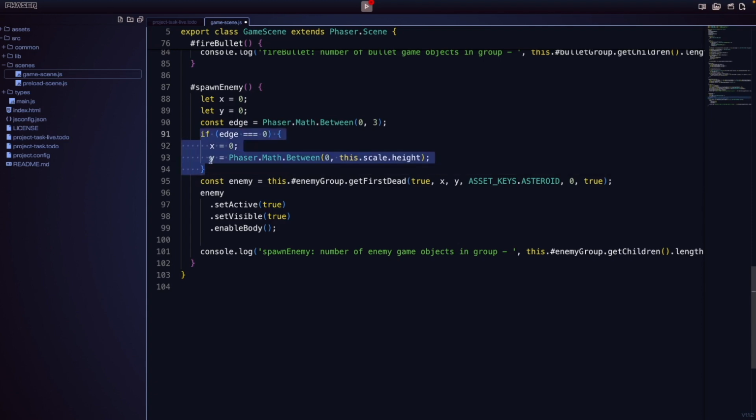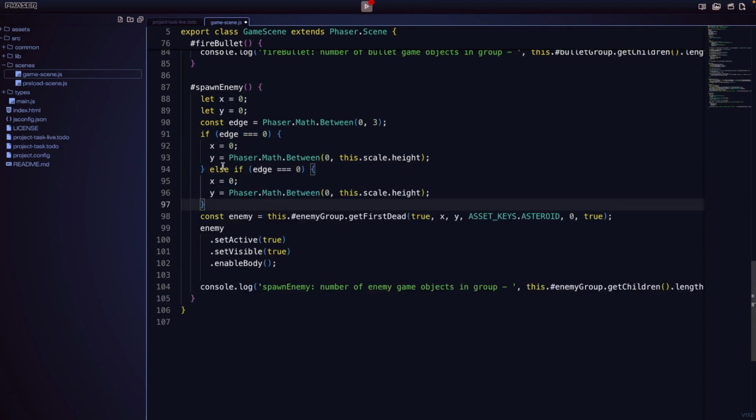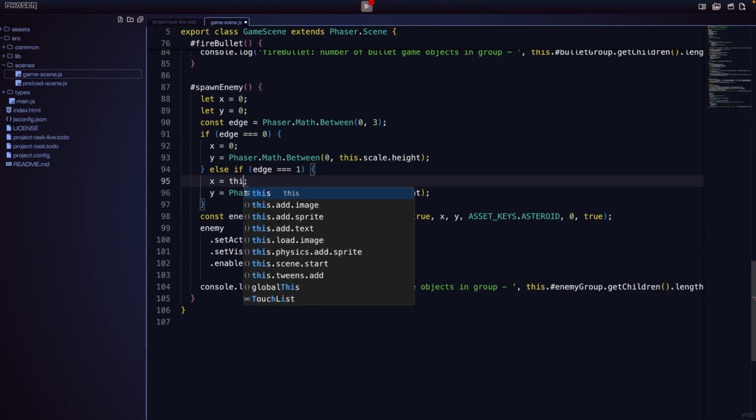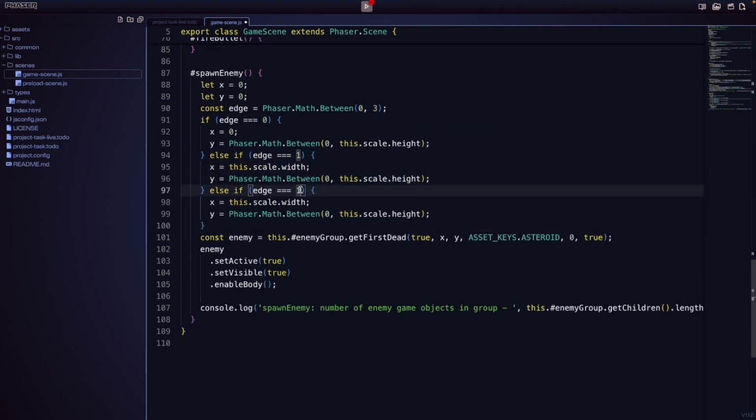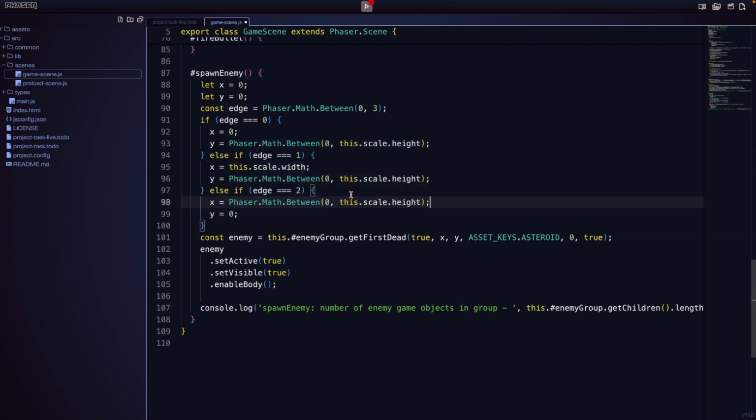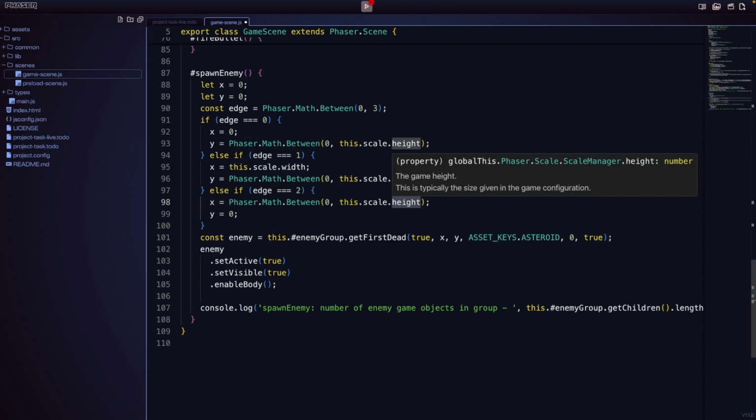So I'm going to copy this block of code, and we'll do else if. So now if our edge is equal to 1, now we want this to be our right-hand side. So we're going to set our X value equal to our scale width. For our Y value, we want to do the same thing where we choose a random Y position. Let's copy that block of code. Now if our edge is equal to 2, we'll want this to be the top of our screen. And since it's the top, we'll want our y value to be 0. And now we want to do a random value for our width. So we're going to copy this for our x, and we'll update this to be this.scale.width.